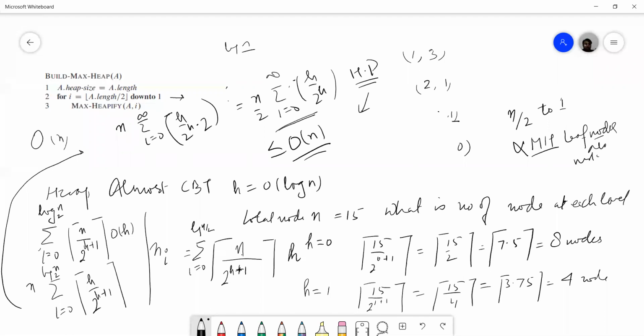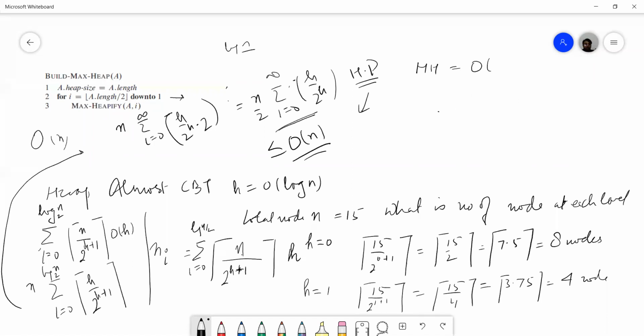So now what we have at hand: the complexity of max heapify is order of log n, and the complexity of build max heap is order of n. Now we'll see the complexity of heap sort.